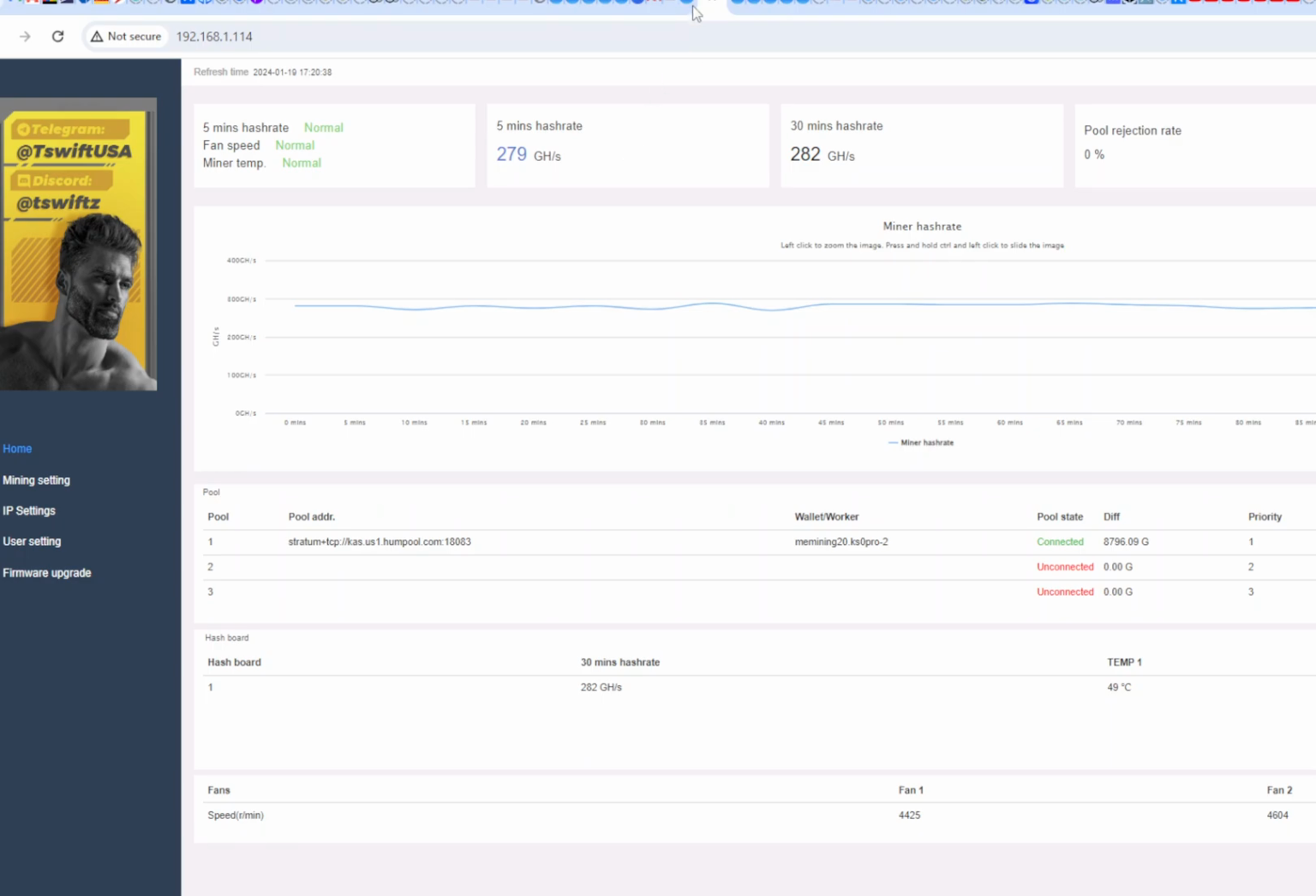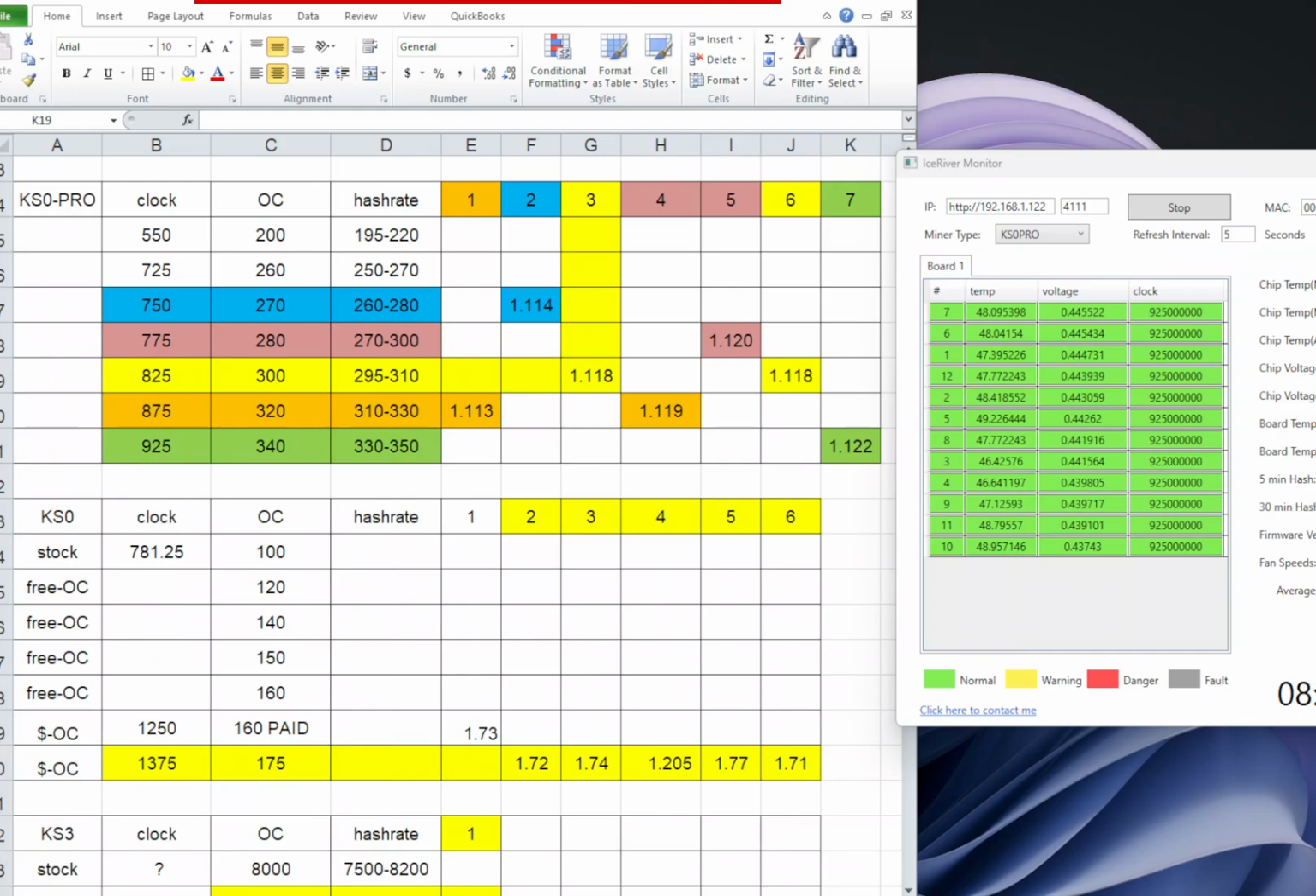So in order to look it up, I created a simple sheet. I wish that Tswift, if you're watching this, could add a column with the overclock. It's really easy to do, just to show the overclock for your machine there. But I made this spreadsheet so you guys can see it. It's basically based on your clocks, so you know what overclock you're running.